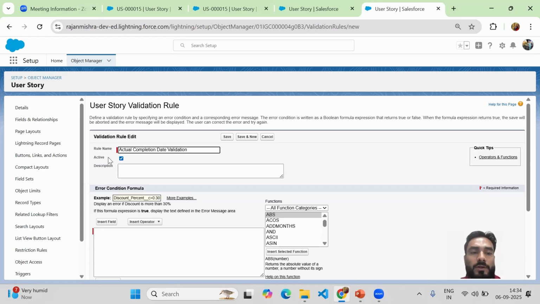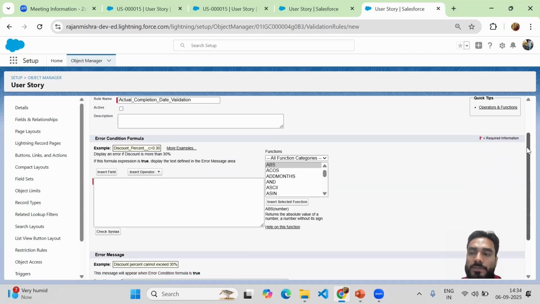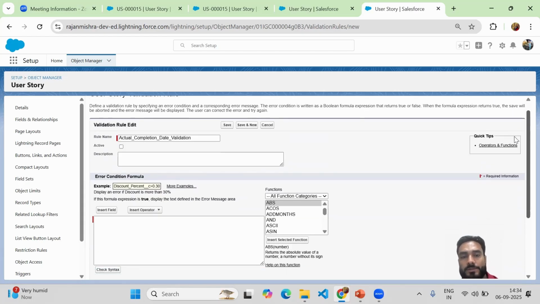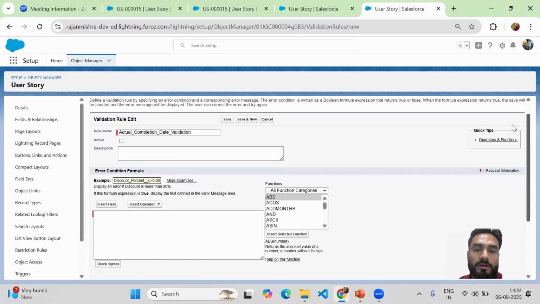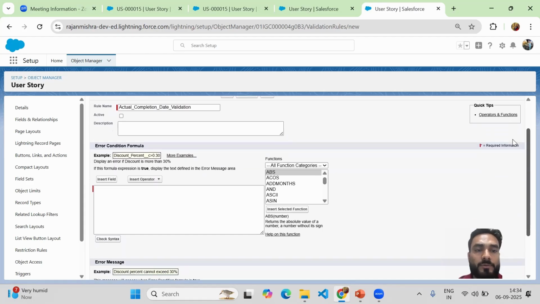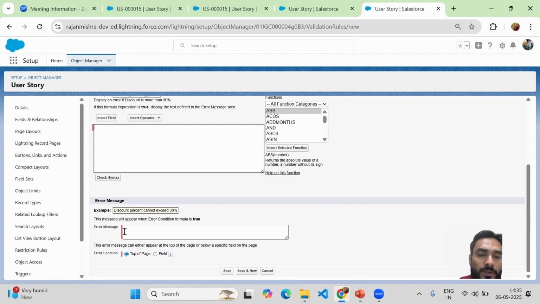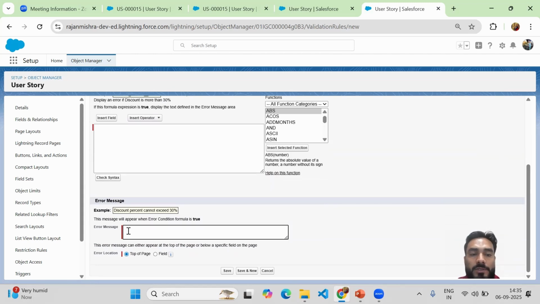Here we have the option for activating or deactivating. I don't want to activate it now, so I will just deactivate it. I will keep it in the system, and once I need it, I will activate it. Under the error condition formula, we have to give a true case where this particular validation will fire, and below we have the option to give the error message we want to display.